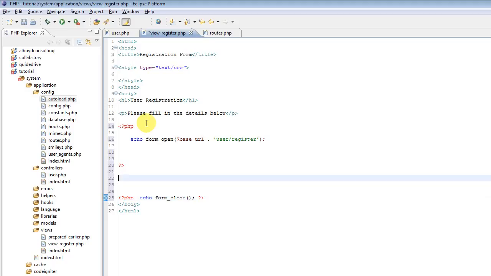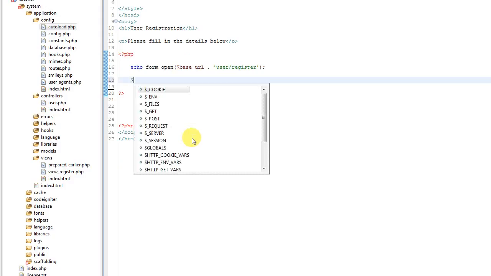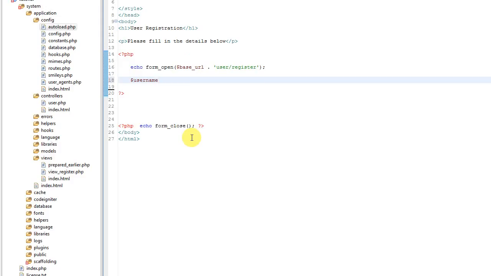In between here we're going to define all our fields. What I'm going to do is define just one field, and then we'll put the form up and show you how it works.